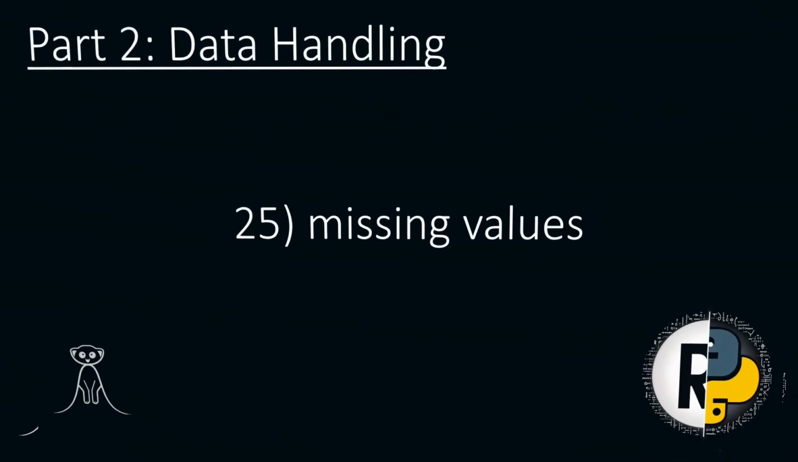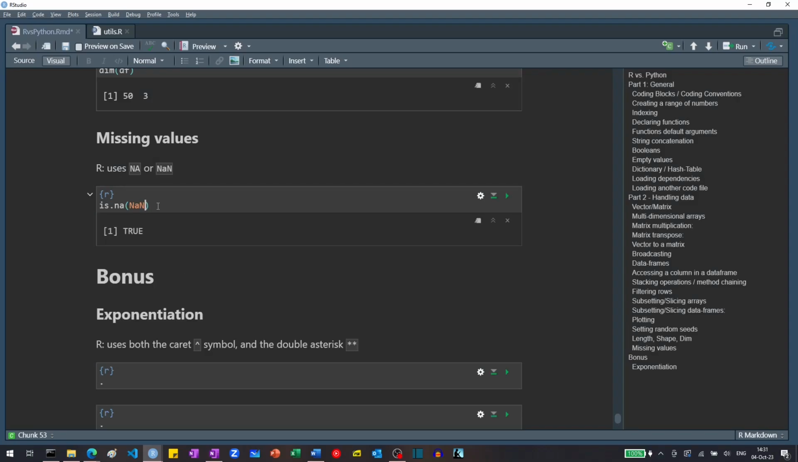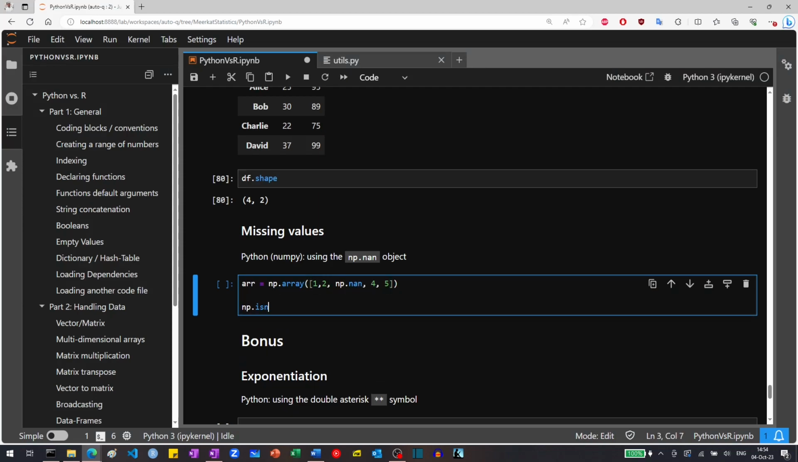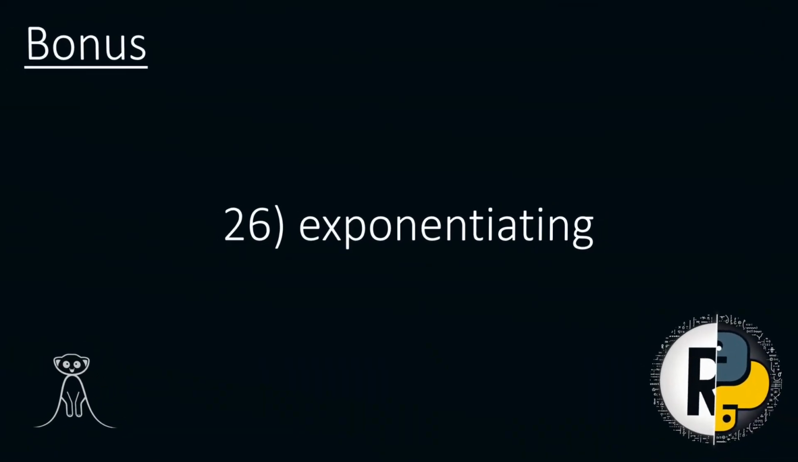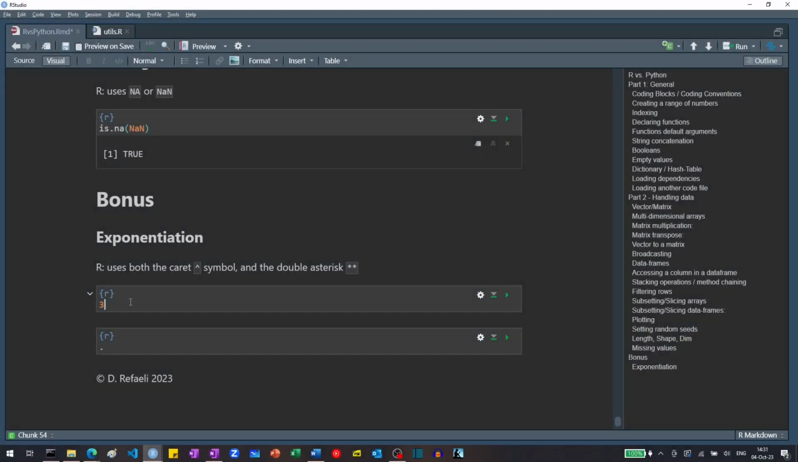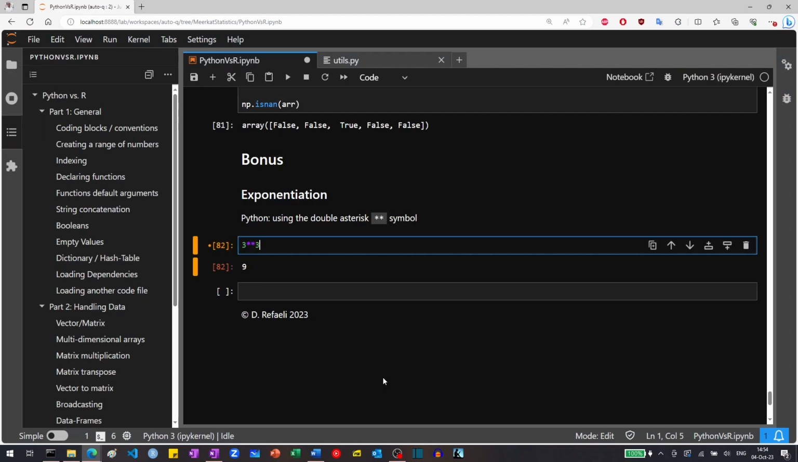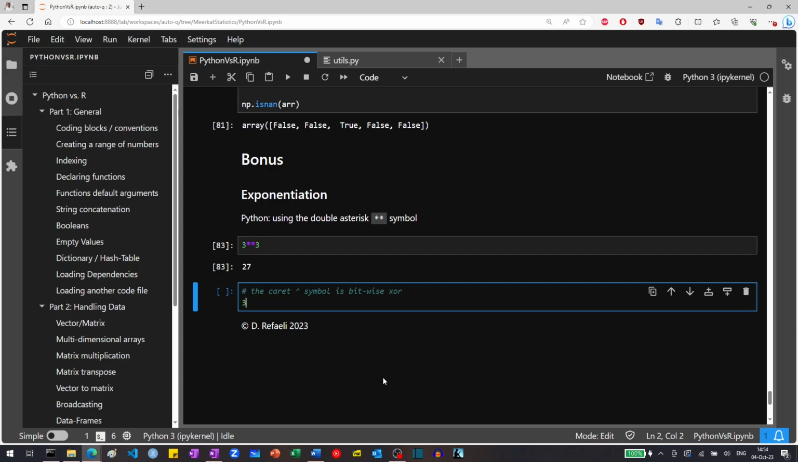Number 25, missing values. In R, they are set by NA or NaN. In Python, they can be set using numpy.nan. Bonus, number 26, exponentiation. In R, we can use both the caret symbol and the double asterisk symbols. In Python, we can only use the double asterisk symbols, as the caret symbol does another thing.